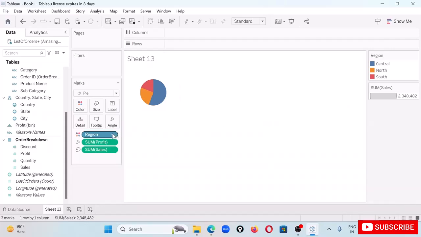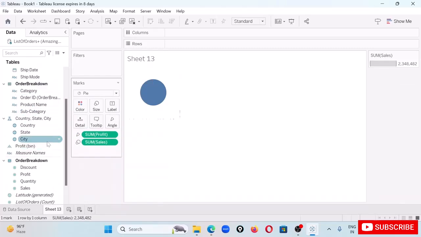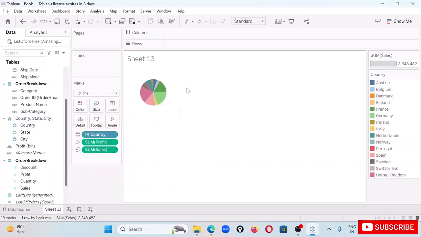So let us suppose I am going to remove this from here. Okay, region. So instead of going for region, I'll take country here. So country is selected into color. Okay. Then you will see the proper pie chart here. Okay. So you will observe there are various countries available like starting from Austria, Belgium, Denmark, Finland, and so on up to United Kingdom. So this is the entire pie chart. Okay, so that is clearly displaying the details of profit and sales in each of the country.